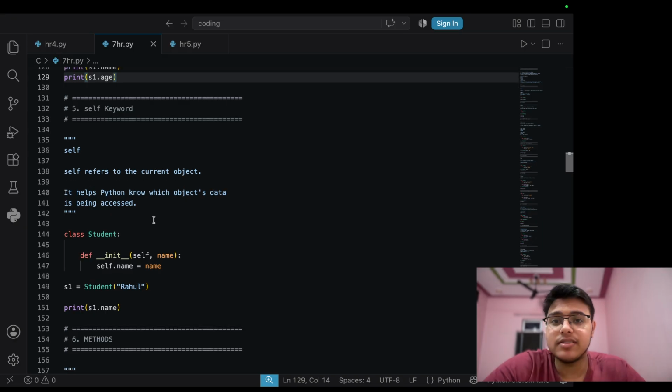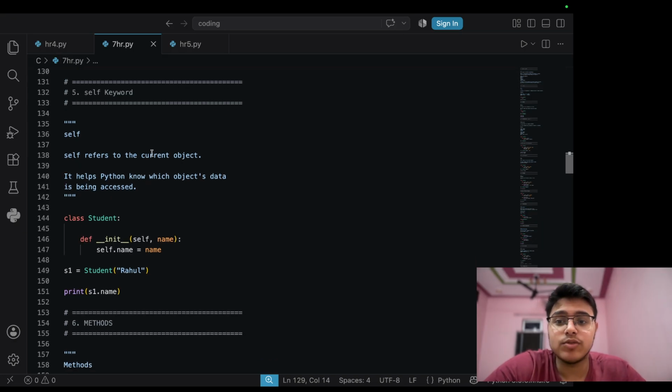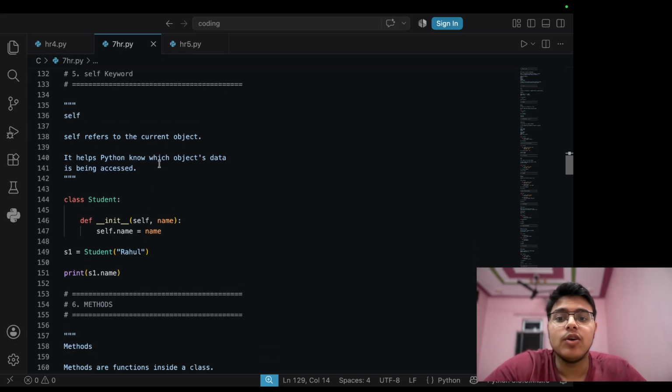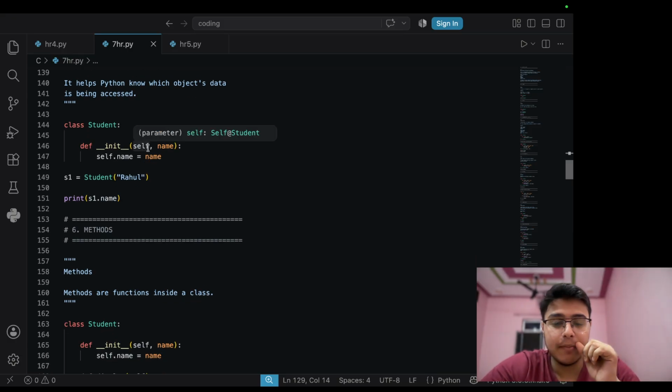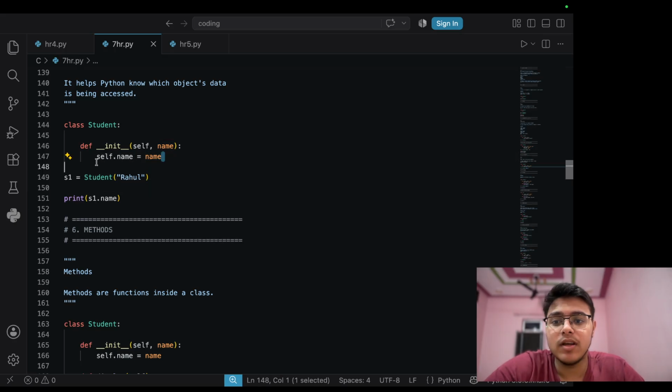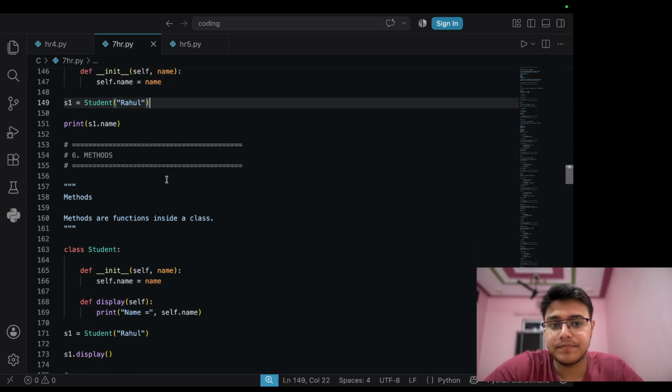Here's the self keyword. Self refers to the current object. It helps Python to know which object's data is being accessed. So like self.name equals Rahul, so s1 student equals Rahul, so it knows that we are talking about this name, which is Rahul.